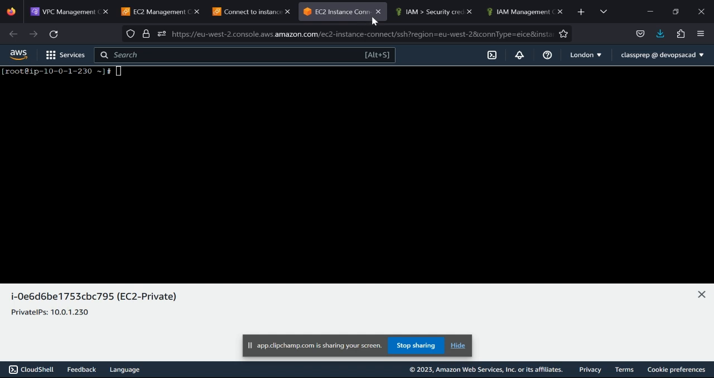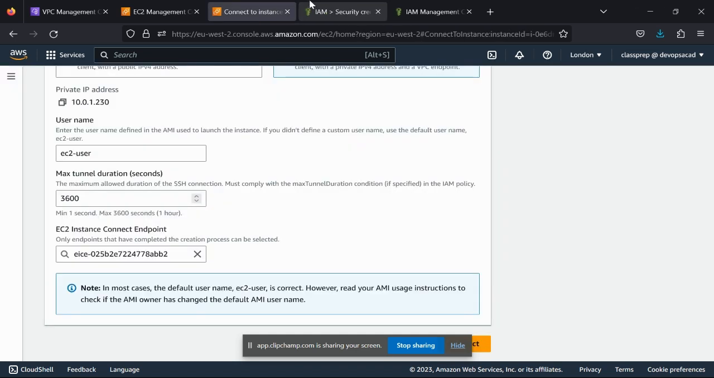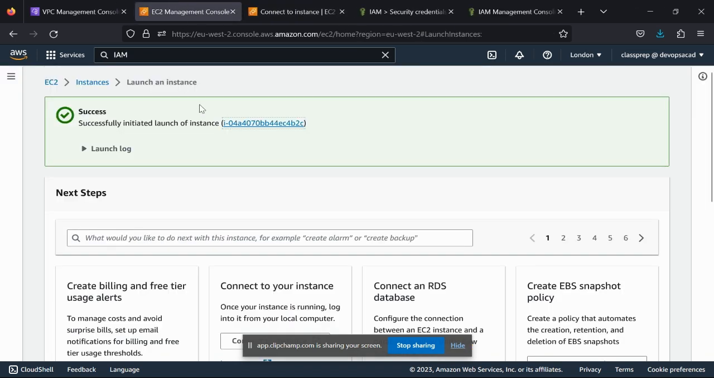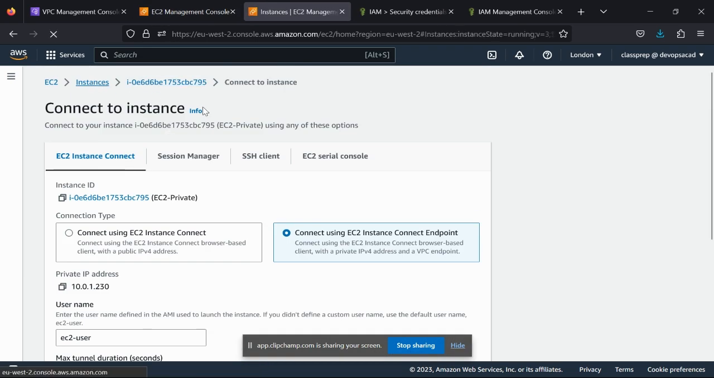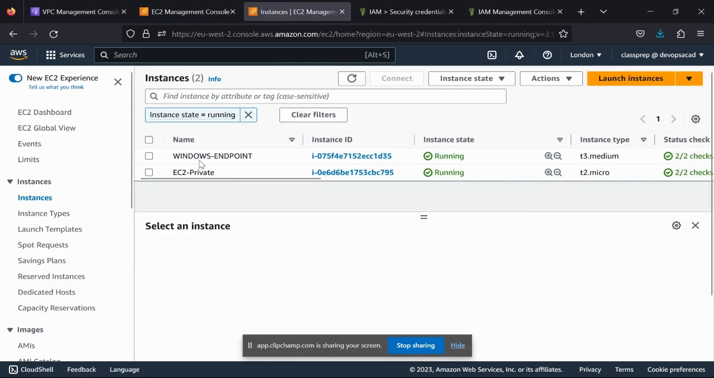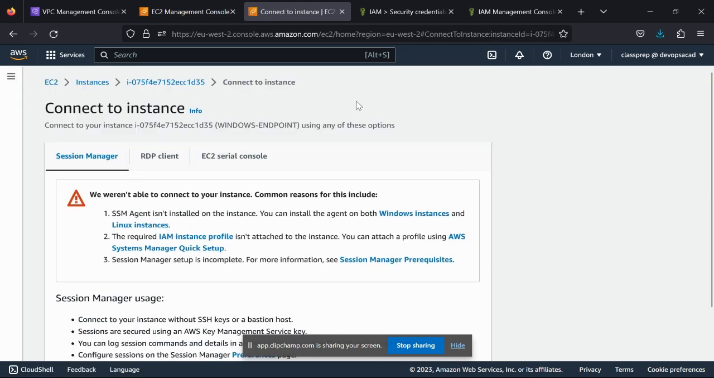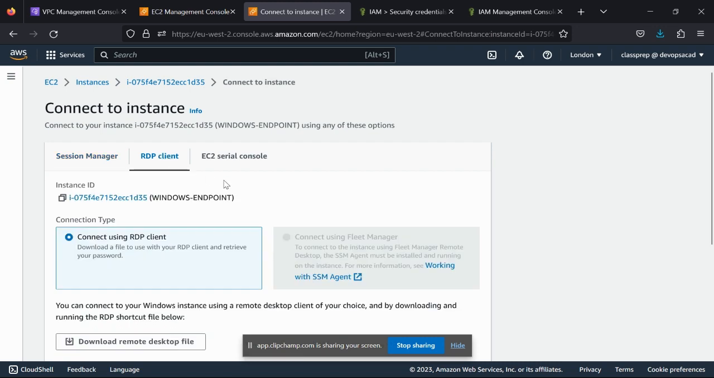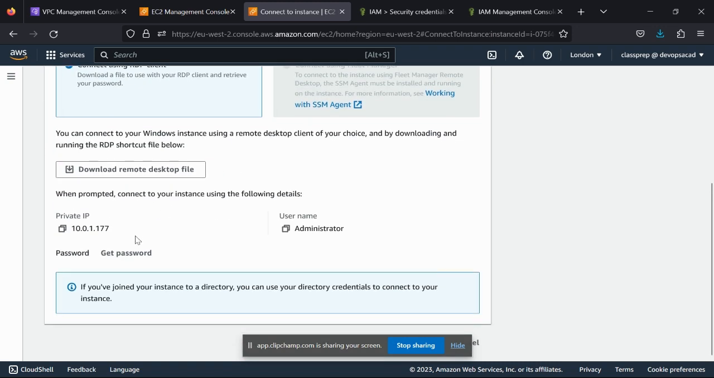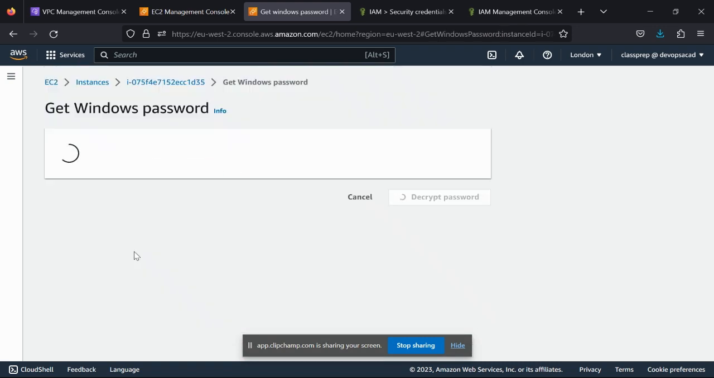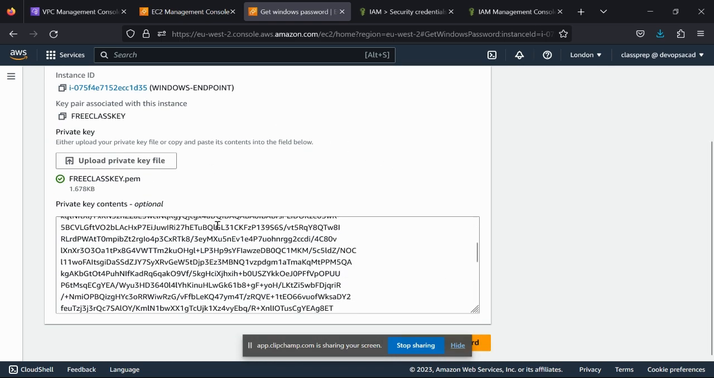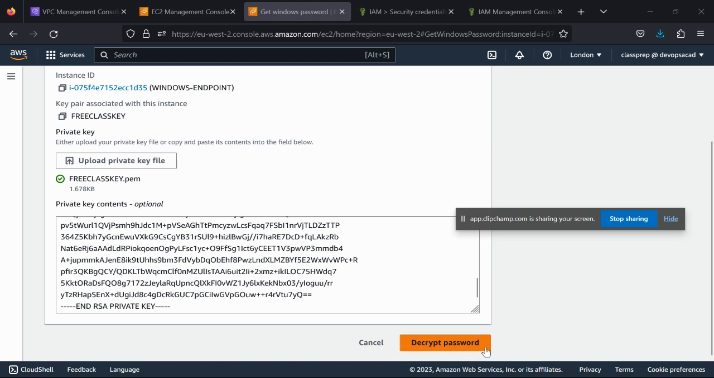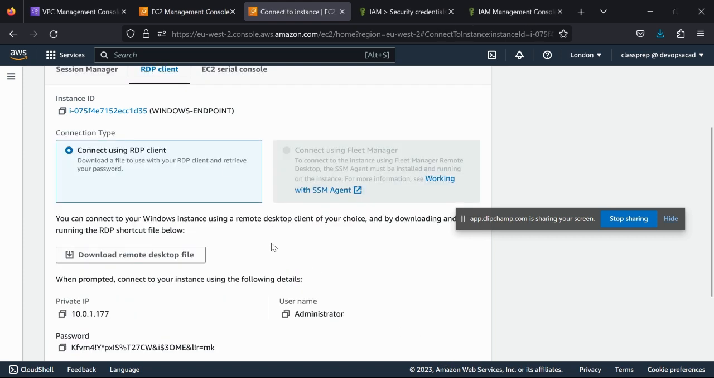Okay, now that's for the Linux. So let's talk about the Windows instance, which is this one. So if you go to connect, so here under the RDP client, you have to get a password. Right, so click on get password, upload your private key. It's right here. Okay, and then you can decrypt the password.